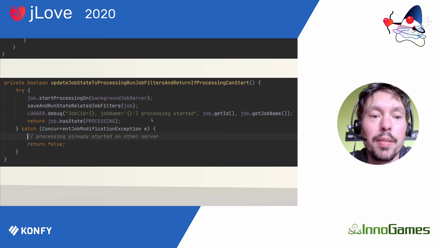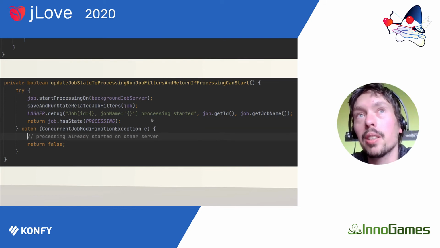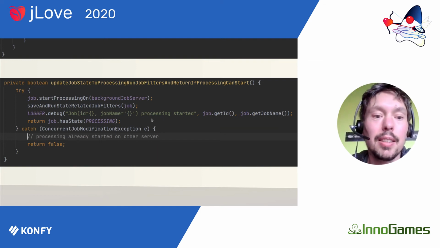So let's say we have 10 servers running, and there are a couple of jobs available. The JobRunner tries to be smart and gets a certain number of jobs from the database, and the first thing it does, it will try to put the state into processing. When that succeeds, only then the processing will start. If not, if we have a concurrent job modification exception, well, this means that the processing already started on another server, and we don't need to do anything.